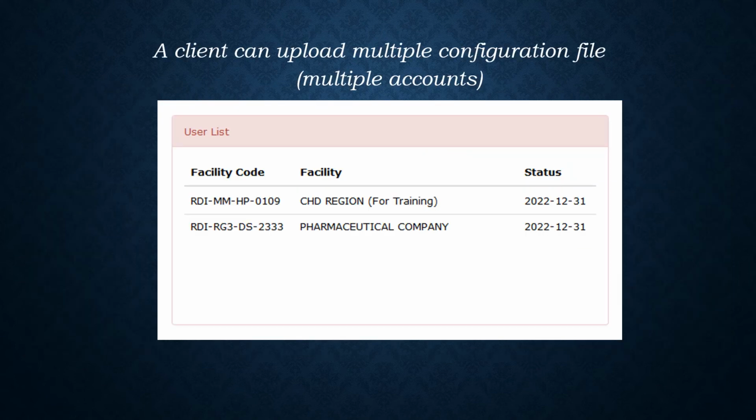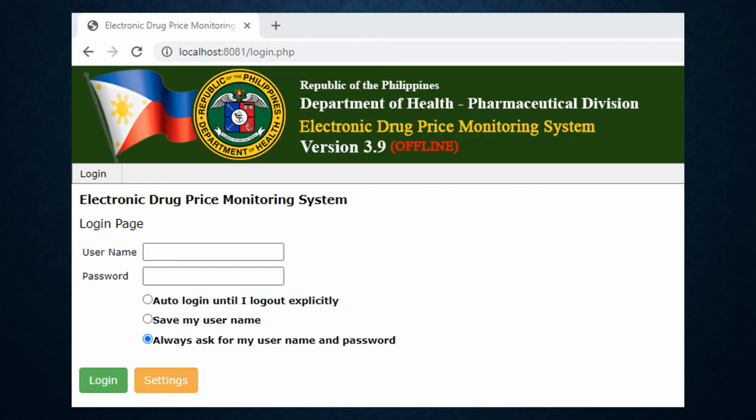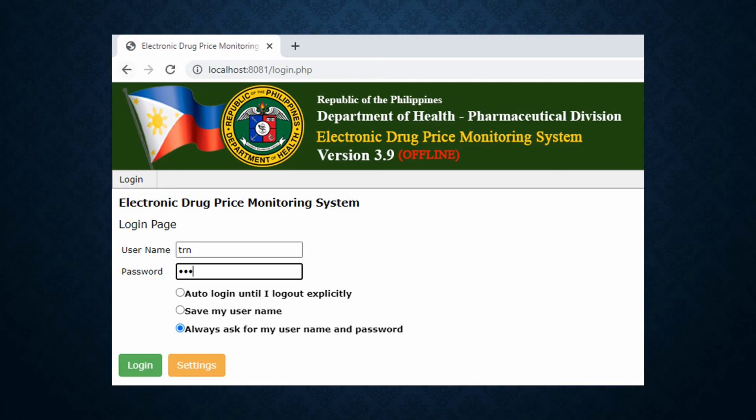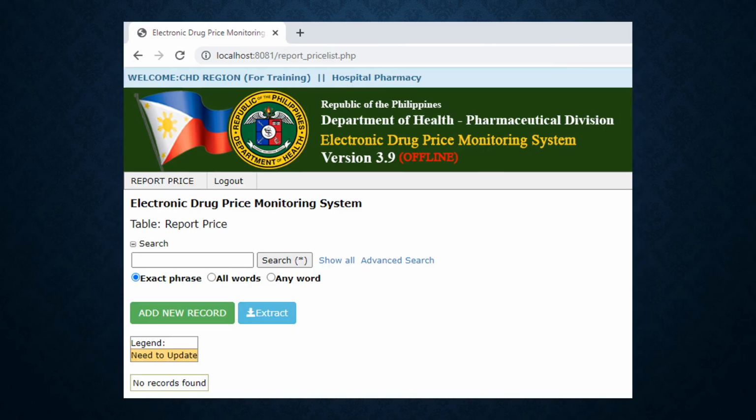A client can upload multiple configuration files for multiple accounts. After successfully uploading the user account, you can now log in at the login page. Type your username and password in the corresponding boxes. Then press Enter or click on the Login button. At this point, you are now ready to encode your drug price data.